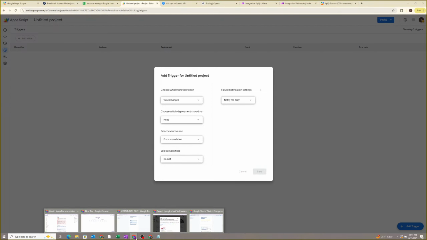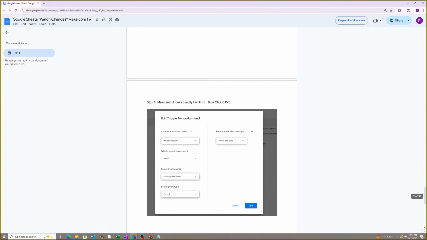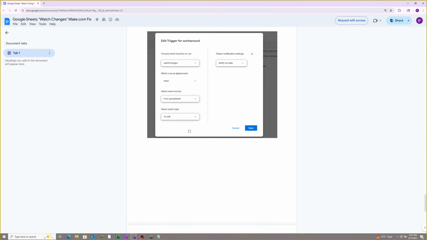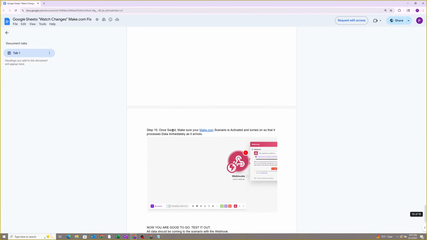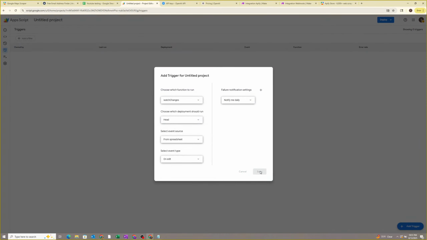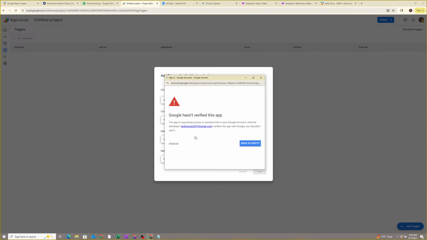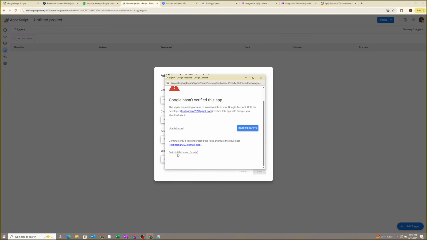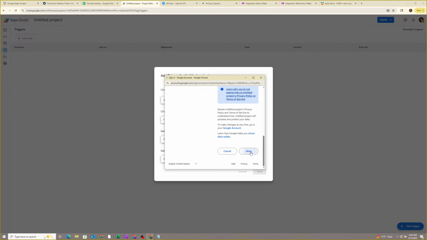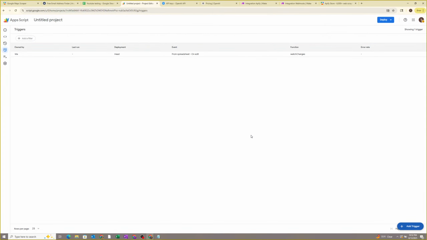Save. Jump back to the sheet itself. So triggers, add trigger, watch changes, head from spreadsheet, on edit. And then once that's done, you are good to test it out. So I'm going to click save at this point, and it's just going to ask you to click on your account. You're going to click on your account, click advanced, and then go to untitled project, scroll down a little bit, click allow, and that should be it.